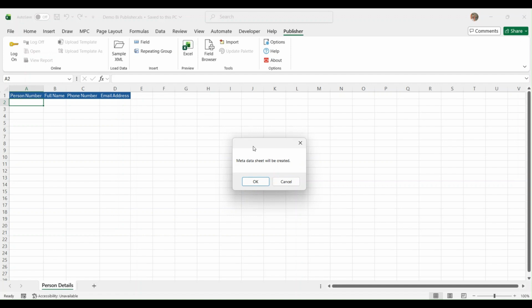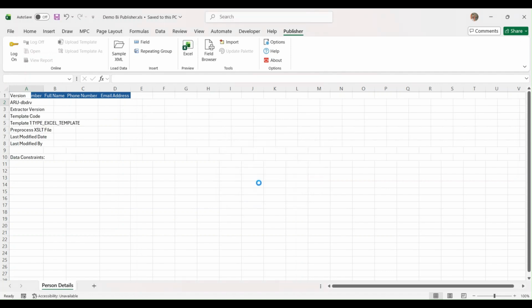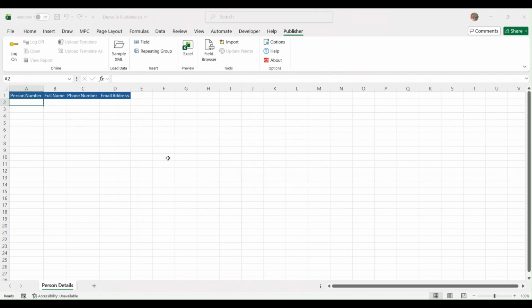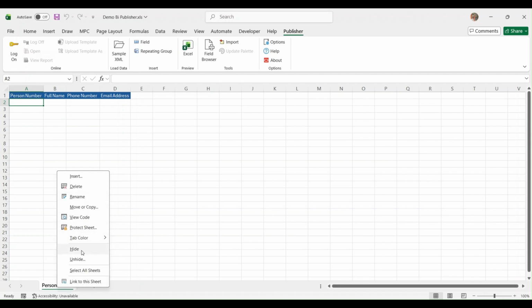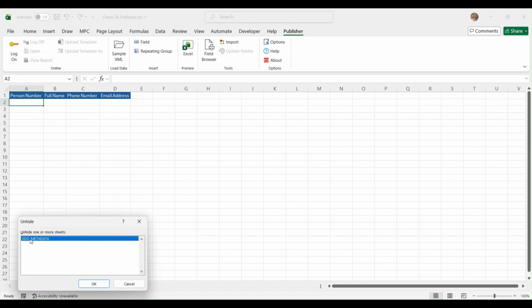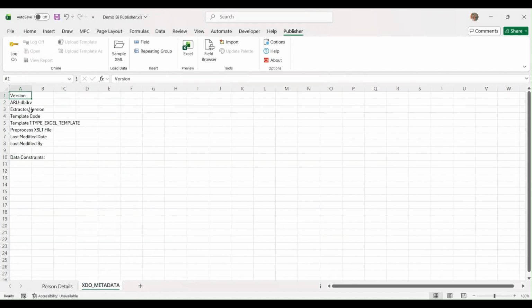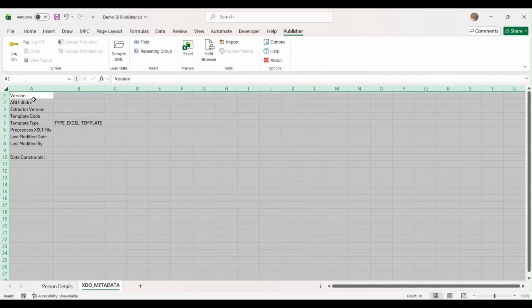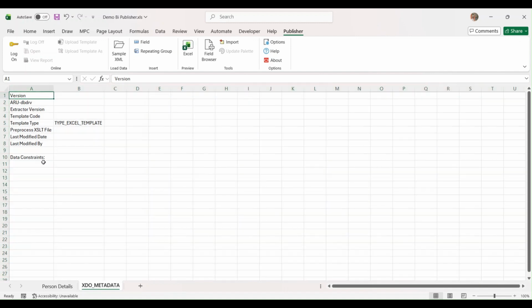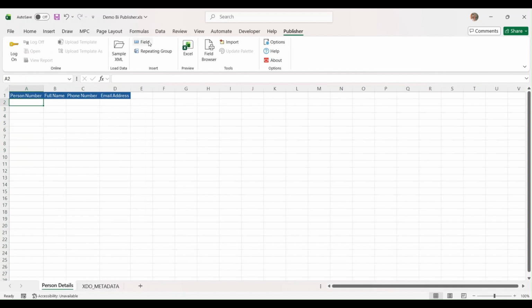extension in our system, in that file you are able to see one XDO metadata sheet. The same sheet it will create here. Let me click on OK. Once I click on OK, you are not able to see any differences here. Just right click on the sheet name and click on unhide. There you are able to see XDO_metadata. Click on OK and you are able to see this sheet. The sheet has been created and a few columns have been added, and you can add data constraints. Now let me click on this field again.